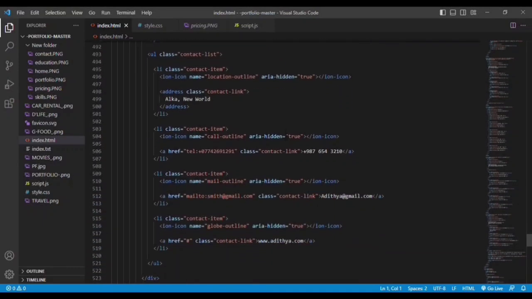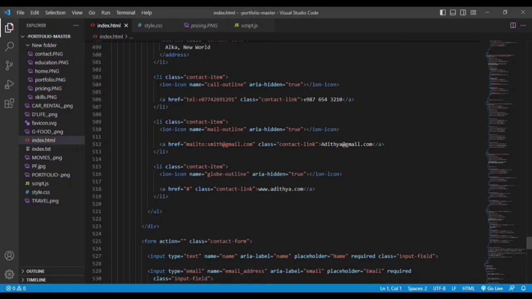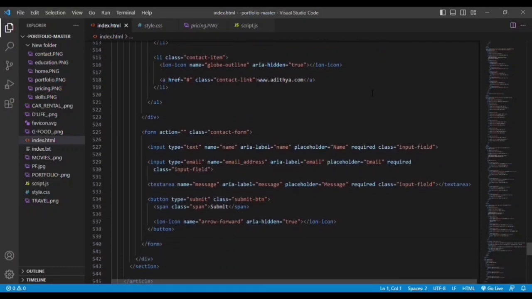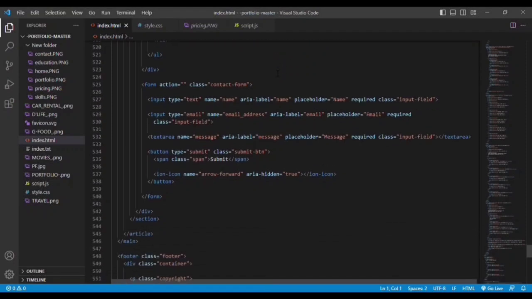Then we have a list. In that list we have a list item which has contact item, that is address. First we are using an ion icon for the location outline icon, then we are using the address tag, and for that address tag we are adding the address icon URL. Then another list item, in which we are using an ion icon and an anchor element for mentioning the mobile number. Then another list item with an ion icon and an anchor element for the email address. Then we have another list item with an ion icon and an anchor tag for the website name. So the div ends here.